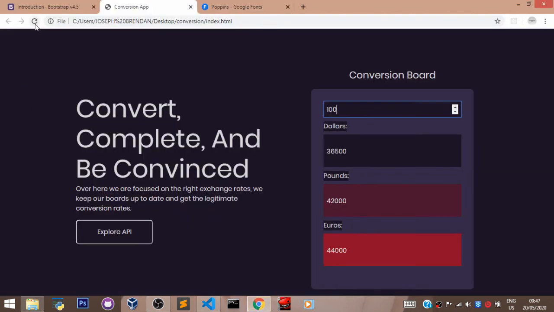So let's refresh this page and let's type in something else. As you can see, as we keep typing, it keeps increasing. So that's a basic currency conversion app using just HTML, CSS, and JavaScript.